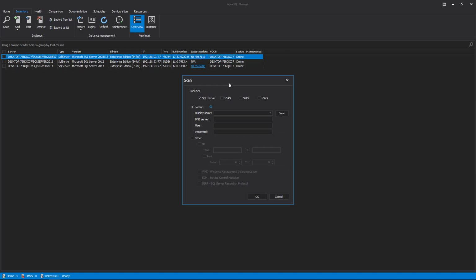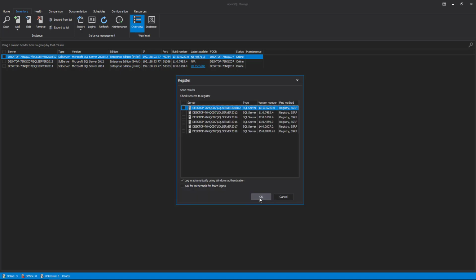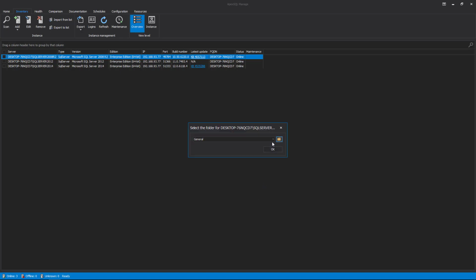To search SQL Server instances by the latter, select the Other radio button, check the IP checkbox, and insert the address range. Additionally, choose one of the scanning methods and click OK to initiate the search process. After the scan is complete, the results are shown in the Register window. Choose instances to make a connection with and click OK button.